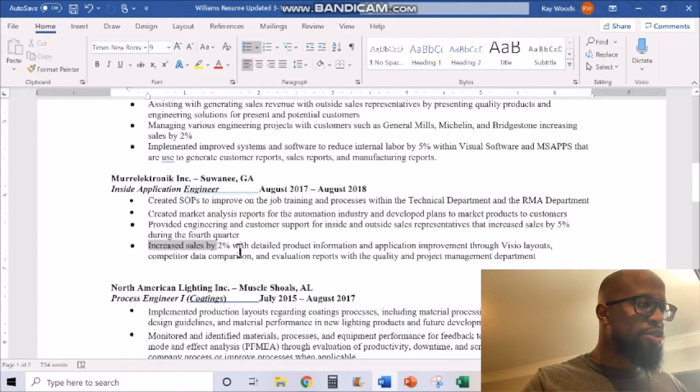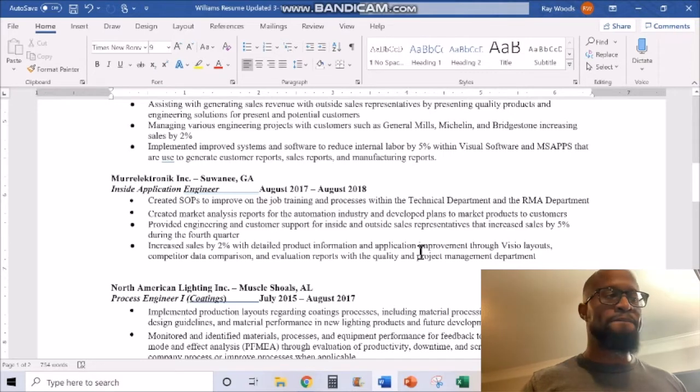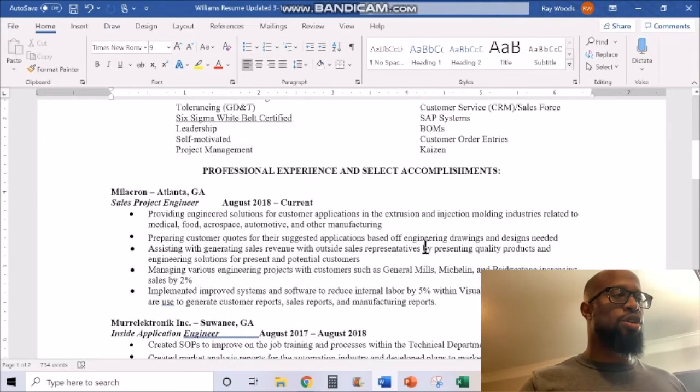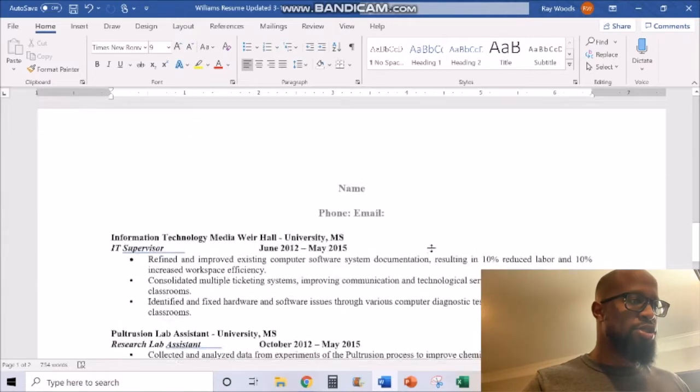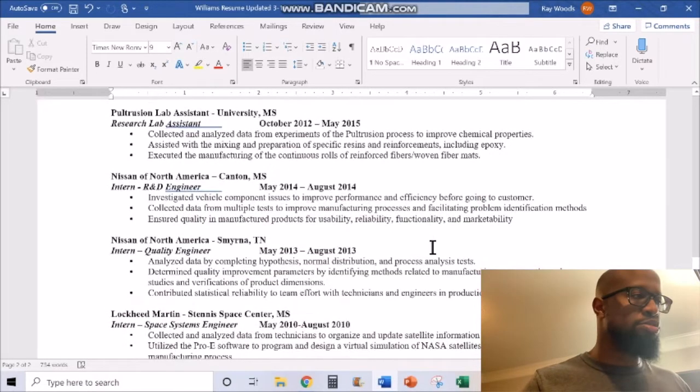If you scroll down, increase sales by 2% with detailed product information and application improvement through Visio layouts. These different things like that. That's how you want to structure your work accomplishments and your professional experience. Don't go in there and put no job details and description. That's not telling anybody anything. You've got to put in there what benefit you are bringing to this company.